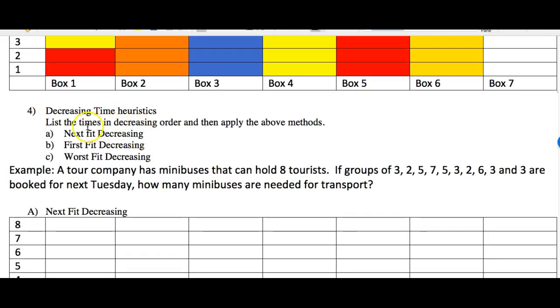But with the video, now what we can do is this example, next fit decreasing, first fit decreasing, worst fit decreasing. And so what happens is that if I have this tour company and minibuses that can hold 8 tourists each, what if we have groups that have to stick together of these different sizes are booked for next Tuesday? How many minibuses are needed for transport? Well, we're going to do the same thing that we did above, except for now we're going to group all these things in decreasing order.